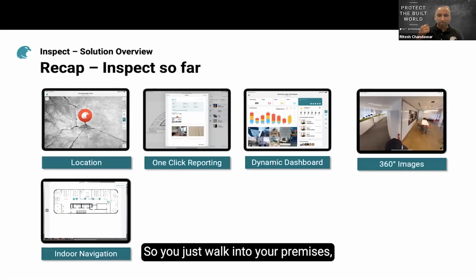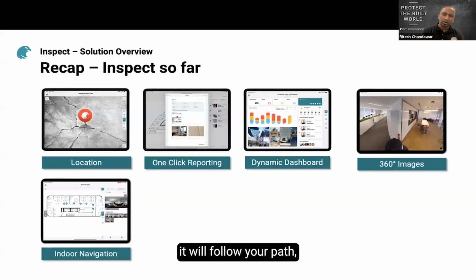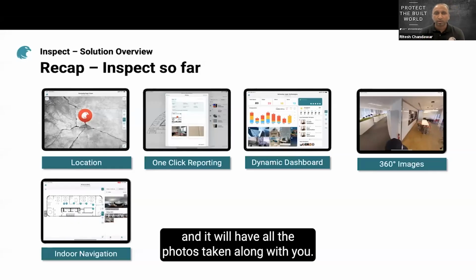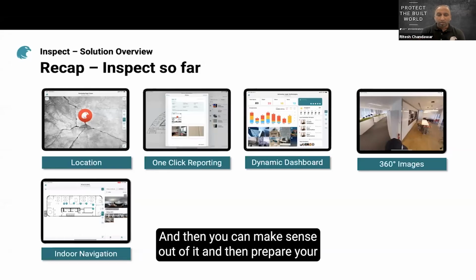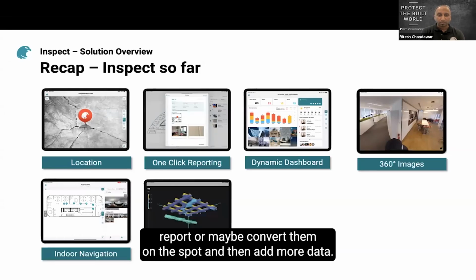So you just walk into your premises, set this indoor positioning, and then walk around your apartment or whatever you are inspecting and go out. Whatever you have captured, it will follow your path and it will have all the photos taken along it. And then you can make sense out of it and prepare your report, or convert them into spots and then add more data.